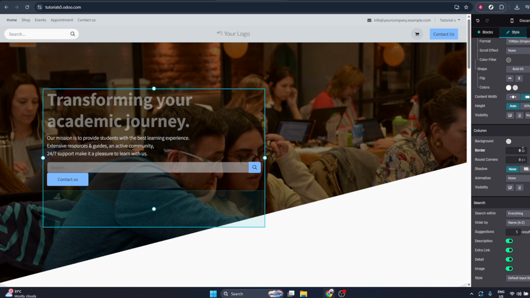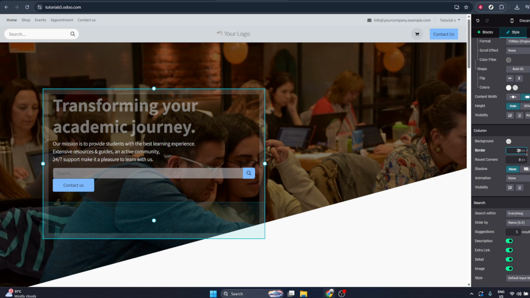When you select it, a panel or toolbar will appear, usually on the left or above the element. Here, you can adjust things like the placeholder text, so instead of a generic search, you might write something like "search our products" or "search this site." You can also check if there are options to control what the search looks through, such as products, blog posts, or all website content, depending on your configuration and installed modules.